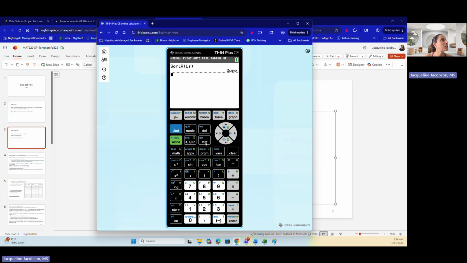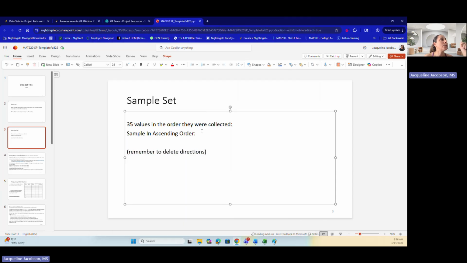So if I go back to Stat and Edit, now, L5, these are in ascending order. It's easy to identify min, max. You can see repetition of values. You can find the mode easily, etc. So you have it in ascending order. And again, I suggest that you put your ascending order here as well.